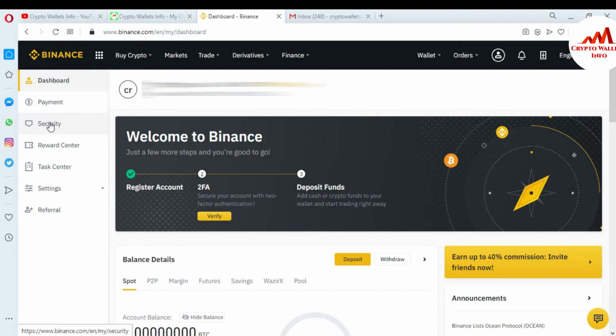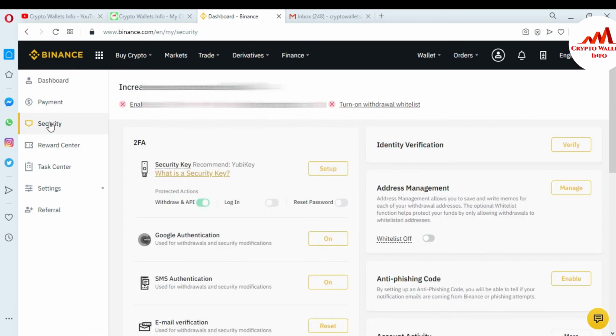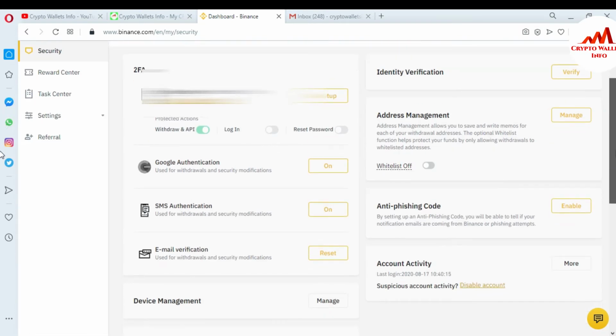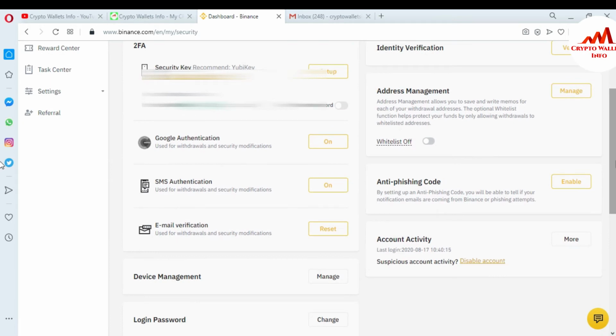You just go to Security, and when you click on it, all the options are available: security key or Google authentication. I am just giving information about SMS authentication in this video. I will also give you information about Google authentication and email verification in the next videos. So you must watch all my next videos about the Binance website.